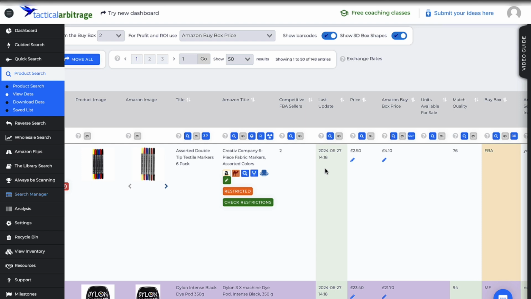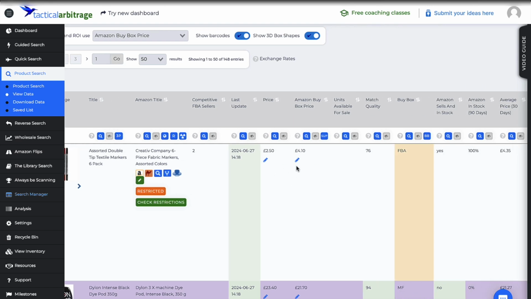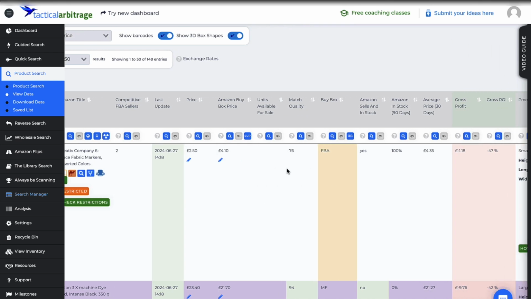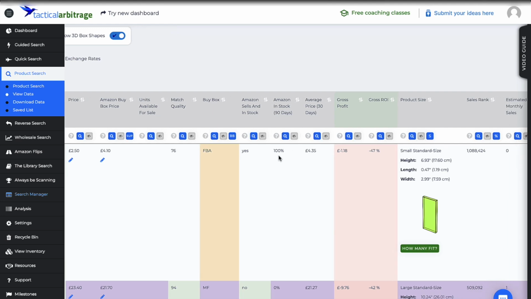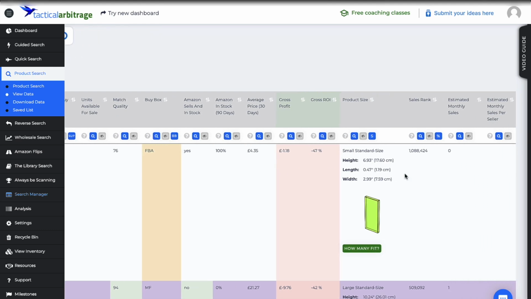The last time that this product was updated, the data was updated, the price of the item, the Amazon buy box price, units available for sale, the match quality, who currently holds the buy box, if Amazon sells the item and they are in stock, if Amazon have been in stock in the last 90 days, the average price over the last 30 days, the gross profit that you'd make from the item, the gross ROI. You can see the product size there.